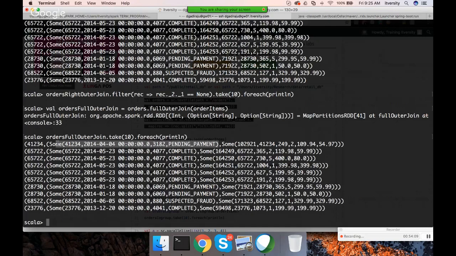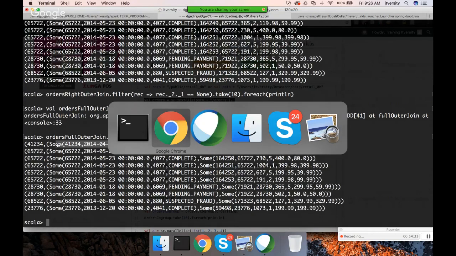You have to put both the data sets in the same position. So orders left outer join order items union orders right outer join order items is orders full outer join order items. Okay, so that is about the typical join operations. Any questions here?